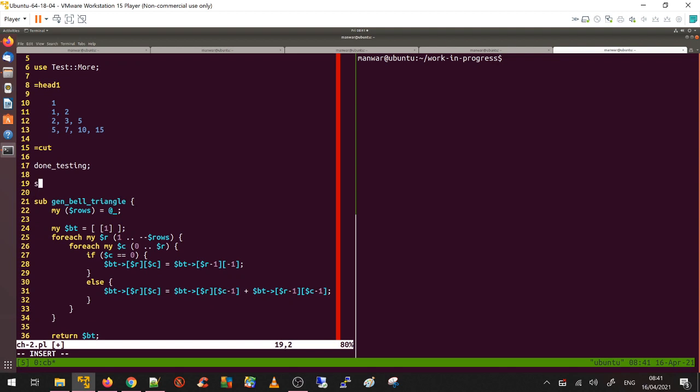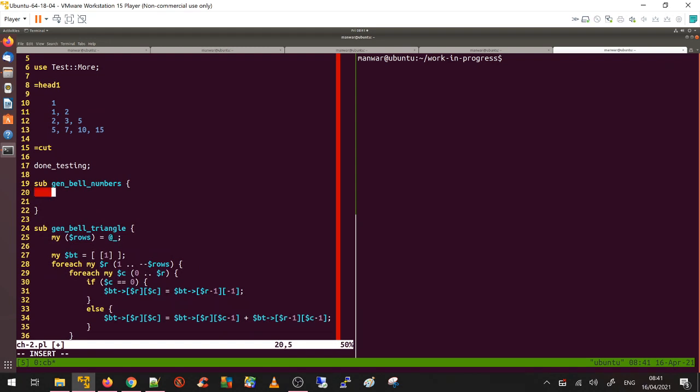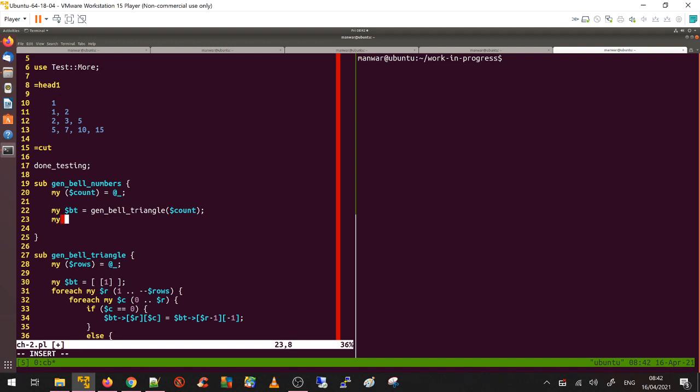Let's create another subroutine which gives me the bell numbers using this triangle. So generate bell numbers, and I'm going to pass the count, how many bell numbers I want. First thing I'm going to do in this method is generate the bell triangle, passing the count, because that's how many rows you want in your triangle. Once you have the triangle, let's create a placeholder to store the bell numbers, which is a reference to a list.